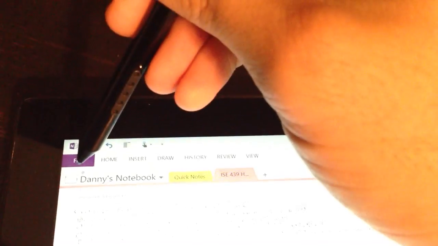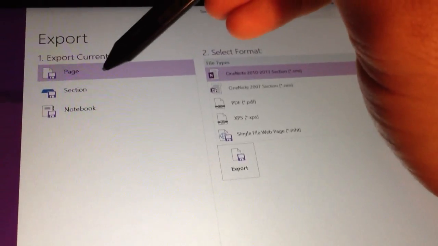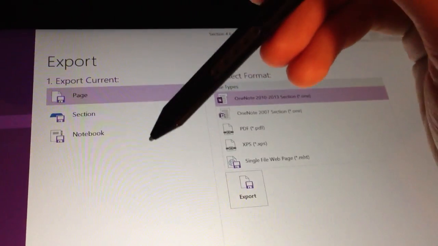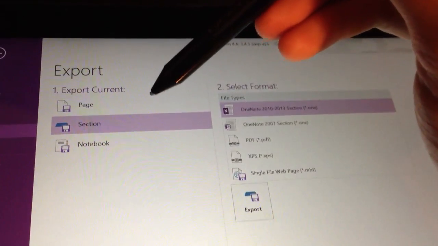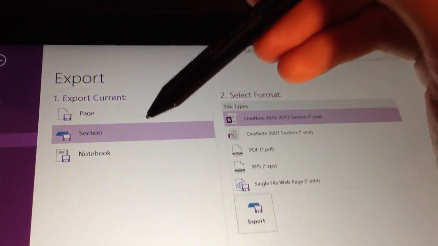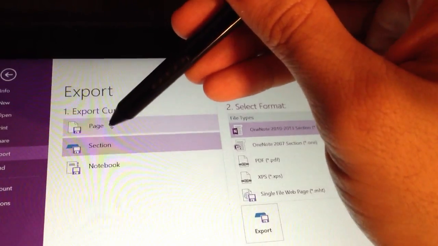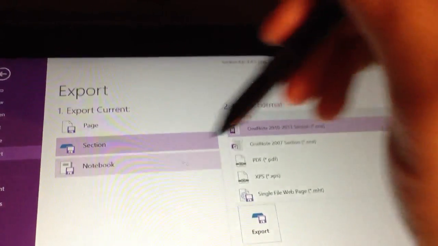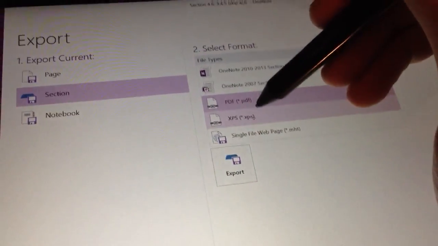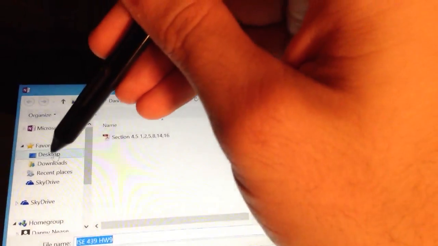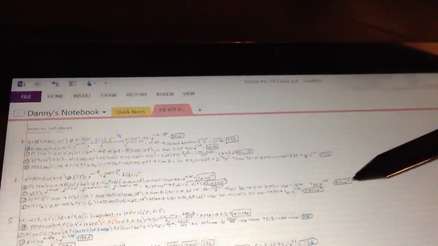Let me go ahead and show you, if you want to print this, if you want to see what it looks like as a PDF, you go up to File, Export. You can export the page, the section, or the notebook. When I get ready to turn this in, I'm going to do the section, which would be my homework, and which contains all the different pages of the homework sections. I'll go ahead and export the section to a PDF. You have a few different options here. Export, go ahead and select the desktop so we can view it. Hornet 9, save.